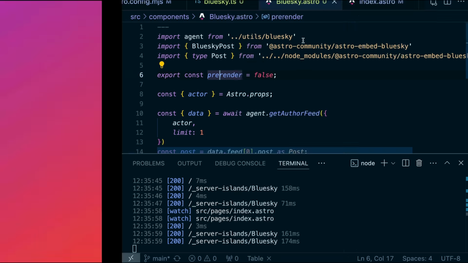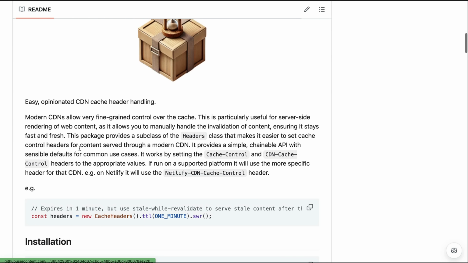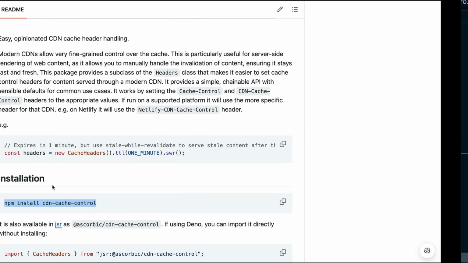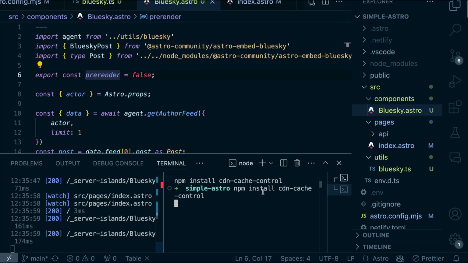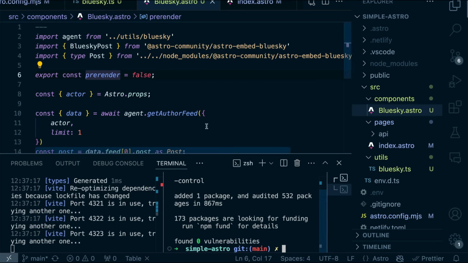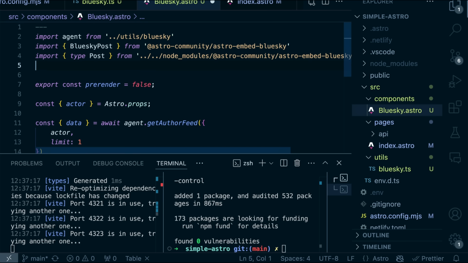We're going to use the cdn-cache-control package that he has put together. It's a pretty excellent package that works on multiple CDNs and has very specific headers for each of them. You can see here in the example, there's a Netlify cdn-cache-control header as well. So let's go ahead and install this in. So npm install the cdn-cache-control header. And then we're going to use that in our component, which I think is an incredibly cool thing that we can do. We can actually use these things in our server islands, which is super helpful.